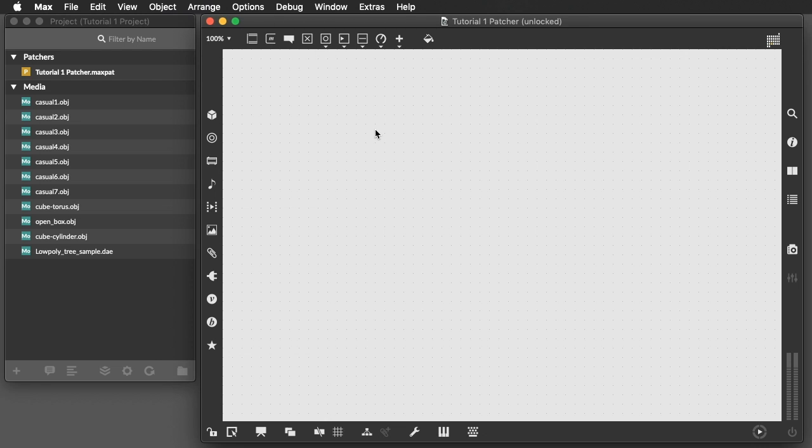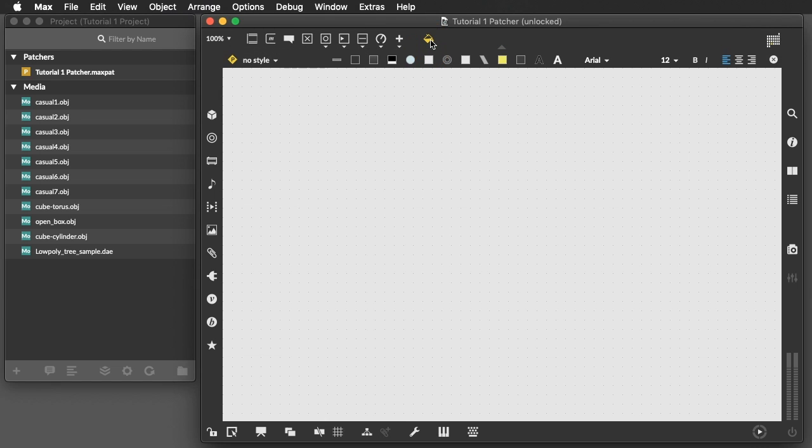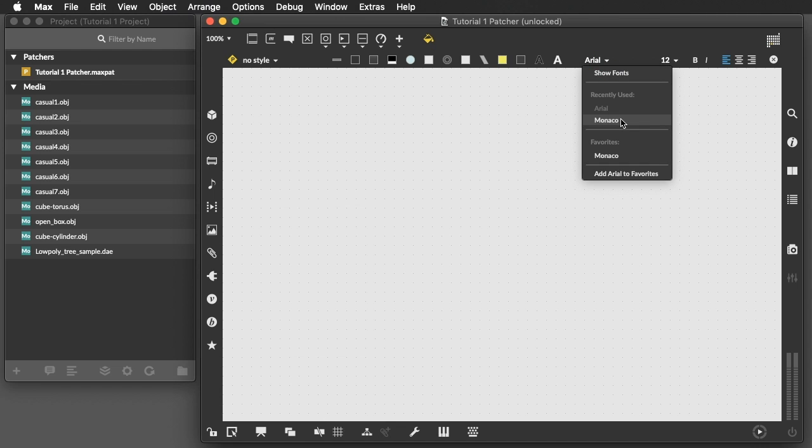So the next kind of housekeeping thing we want to do before we get started is we want to be in a Monospace font. We want to be in a font where the spaces and all of the letters are the same width. That really, really helps in Max because spaces are super important. So click the little paint bucket up here and switch to any Monospace font. The one I like to use is Monaco.